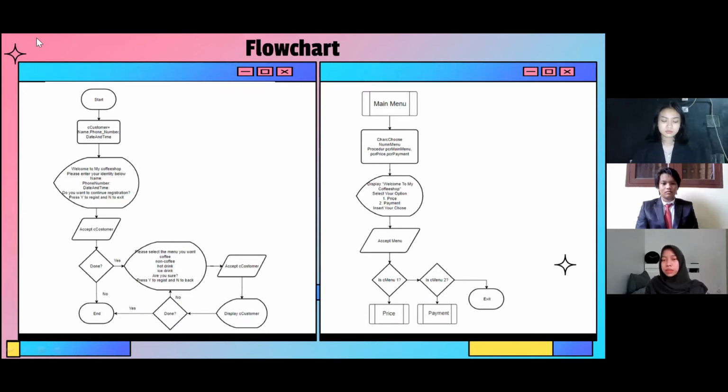For the second flowchart, we have the main menu, and then there is a character, choose number, and main menu. Procedure PRC main menu, PRC price, PRC payment. After that, there is a display which contains welcome to my coffee shop, and the customer has to select an option. There is price and payment, and the customer has to insert their choice. After that, there is accept menu, and then menu 1 for the price and menu 2 for payment. If already done, you can choose exit.